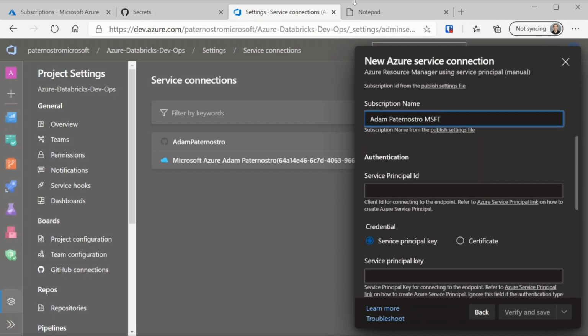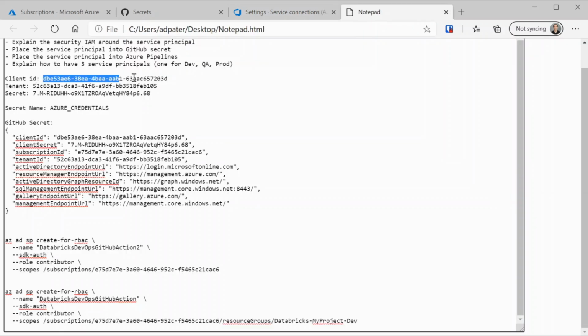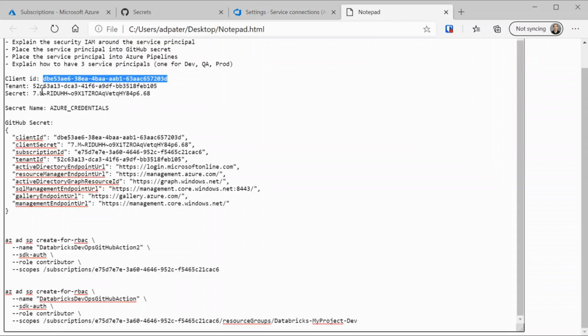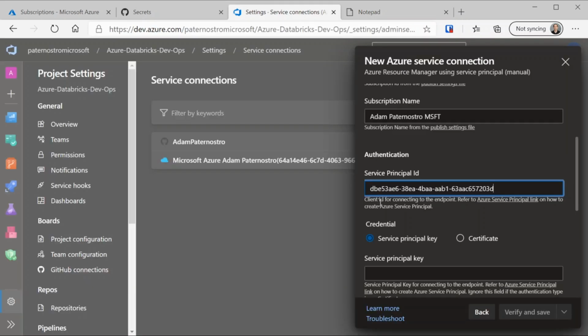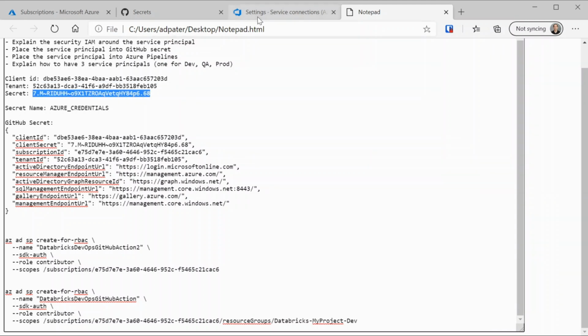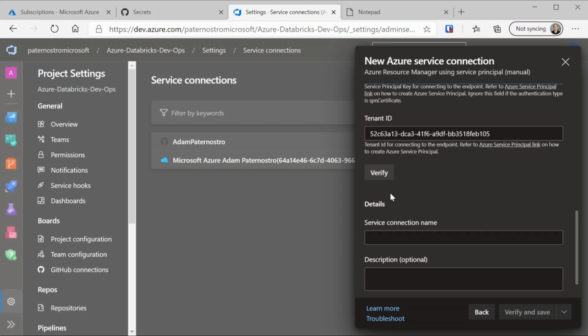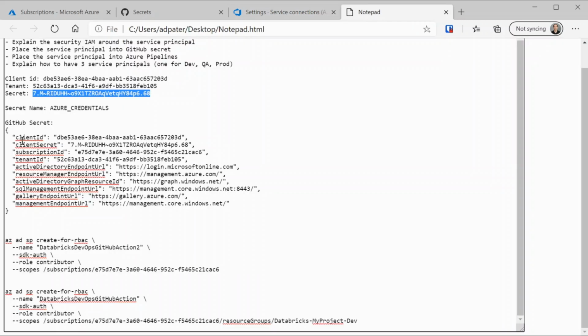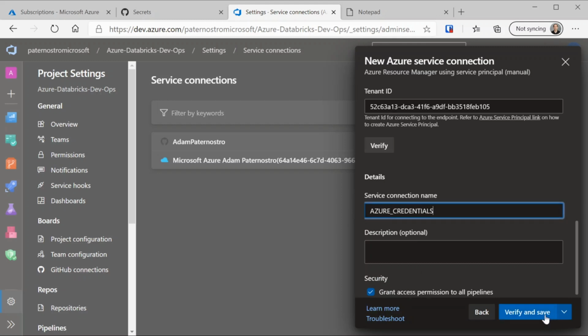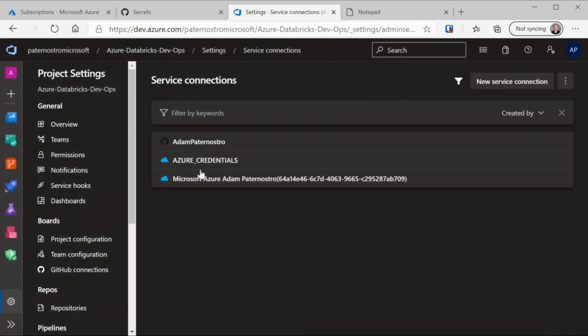And then we will get the service principal ID. So we need the service principal ID, same as the client ID. It says client ID underneath the description. We will get the tenant. We'll need the tenant ID. I also need the secret, which is important. Come over here and do the secret. And then you'll have to give it a service connection name. I'm going to give it the same name as my GitHub secret just to keep things consistent. So I'll call this Azure Credentials, and I can hit verify and save. So it should verify this and save it as a service principal. So now you have this service principal set up in GitHub Actions and in Azure Pipelines.